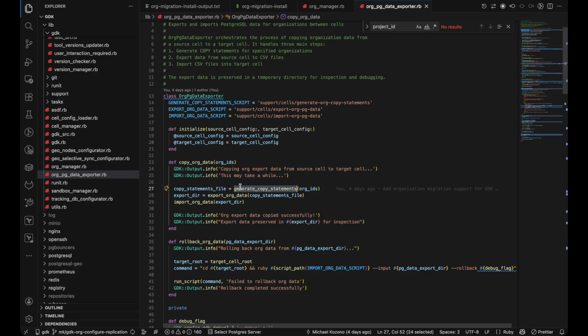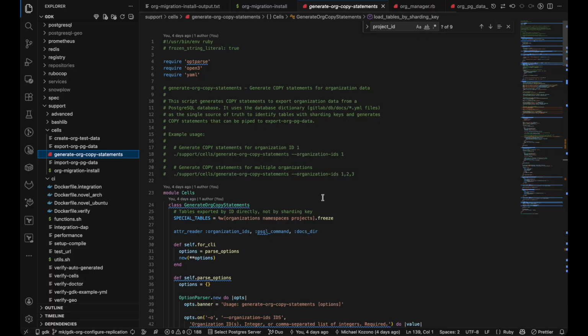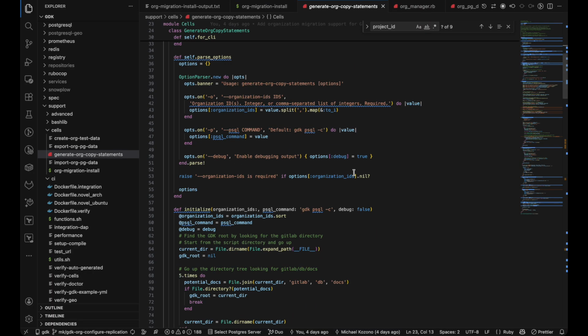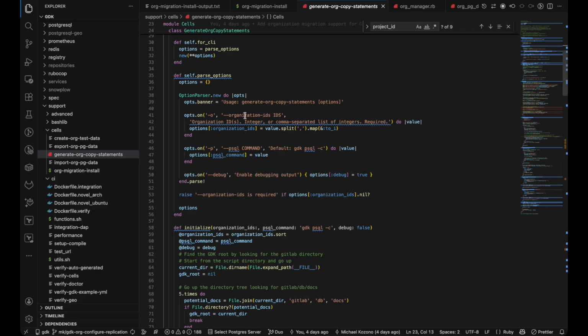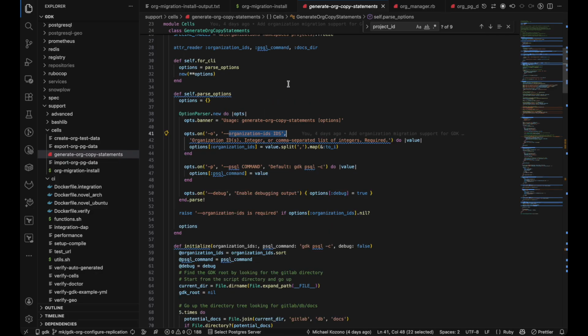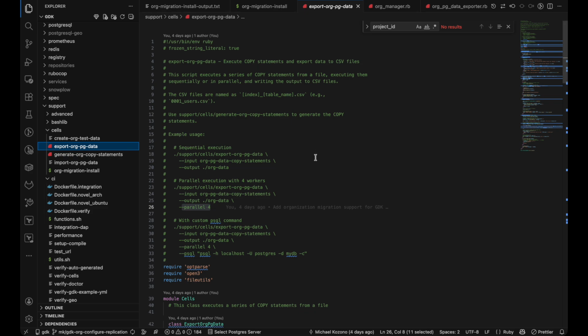Okay, so it makes a bunch of copy statements like that. Then here it uses this script to do so. So you can give it an organization ID or multiple IDs, and it will spit out those copy commands. And then all of that is given to this script, export org PG data.